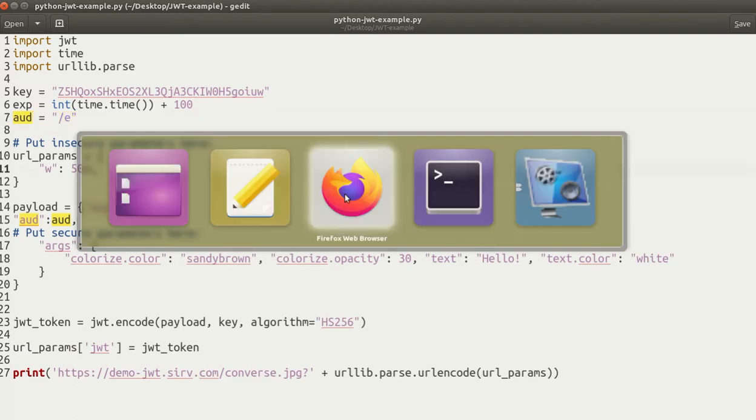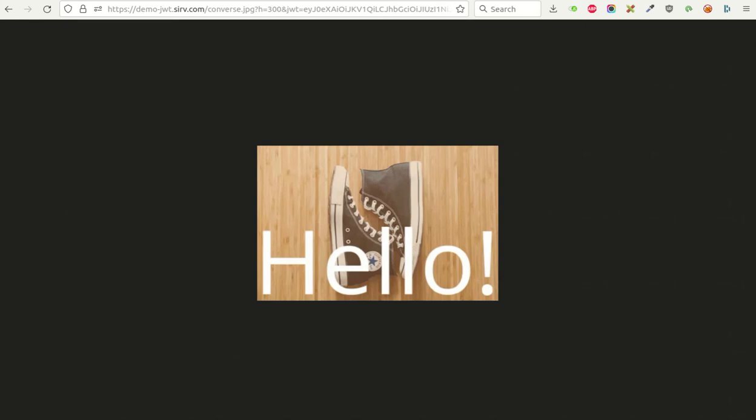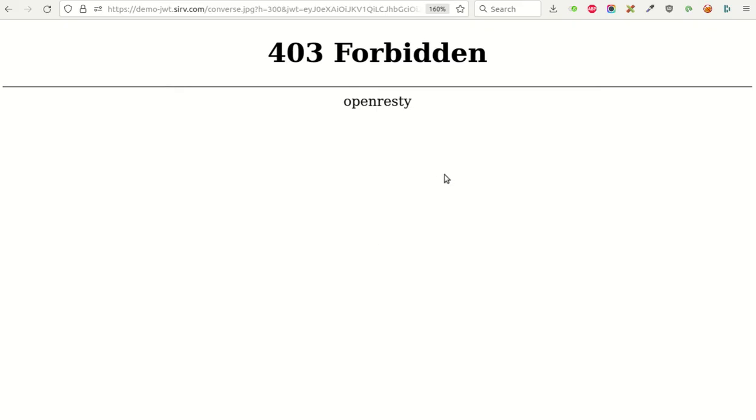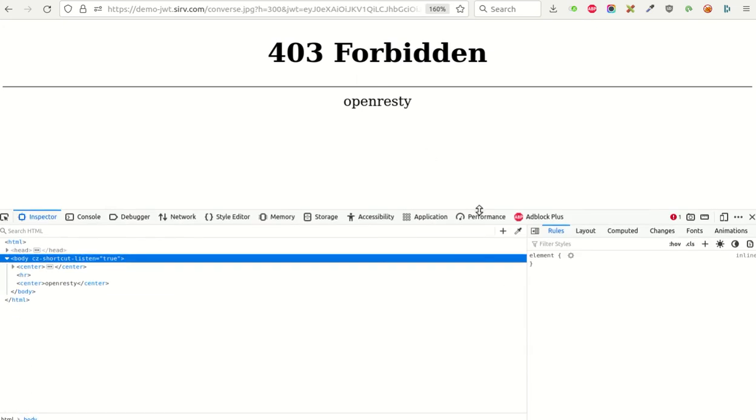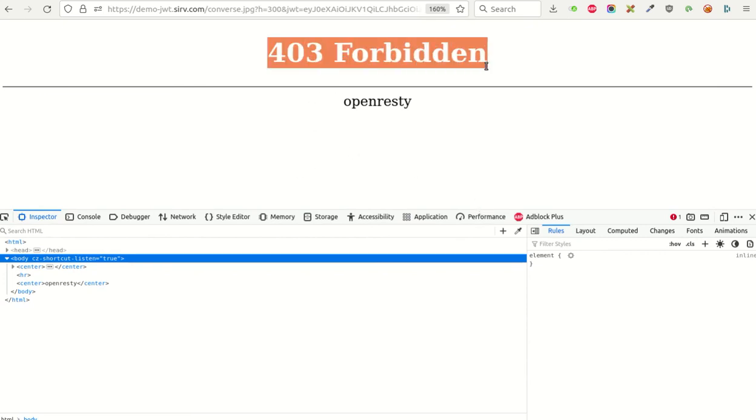And let's go back now to our original image that we created. Now this token will have expired by now. So if we refresh this page, we get a 403 because it had a 100-second expiry. It's gone. So no matter who has that URL, they can no longer see it unless they get a new valid token.